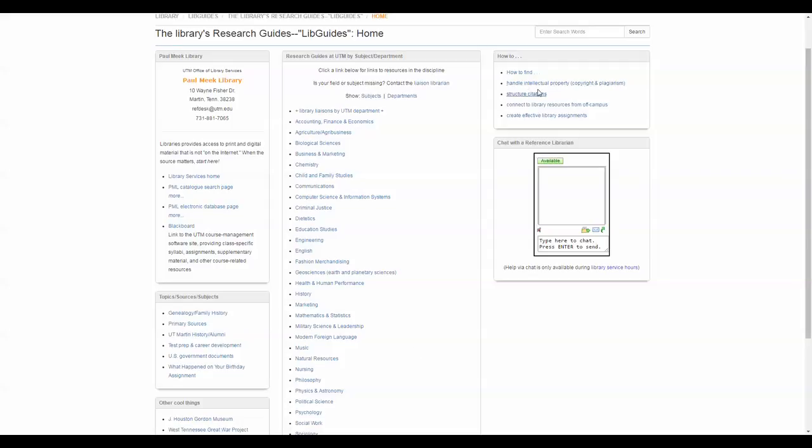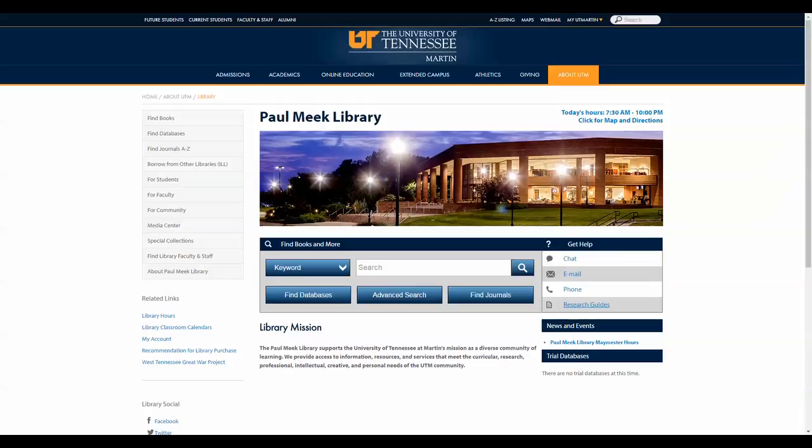We've also got some help here for citations and how to deal with copyright and plagiarism issues, all sorts of stuff. Just a plethora of information there. Let's get back to the library's page. So those are places you'd go to get help over here on the right side of the page.